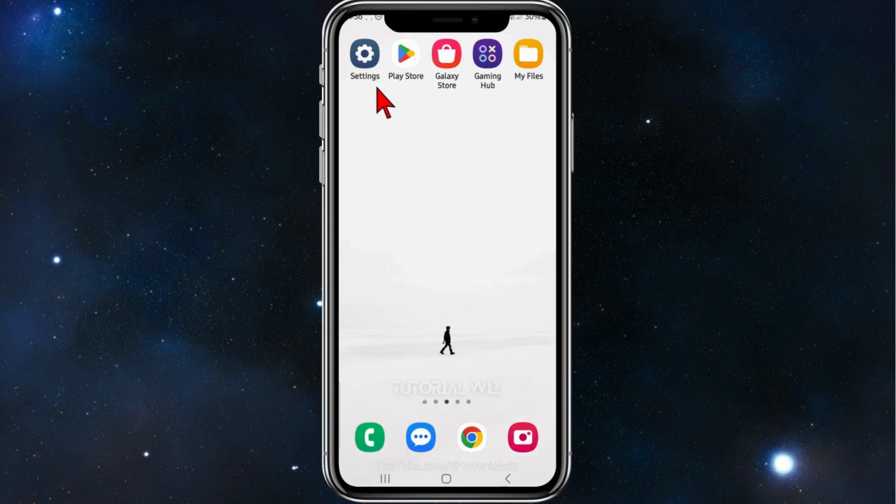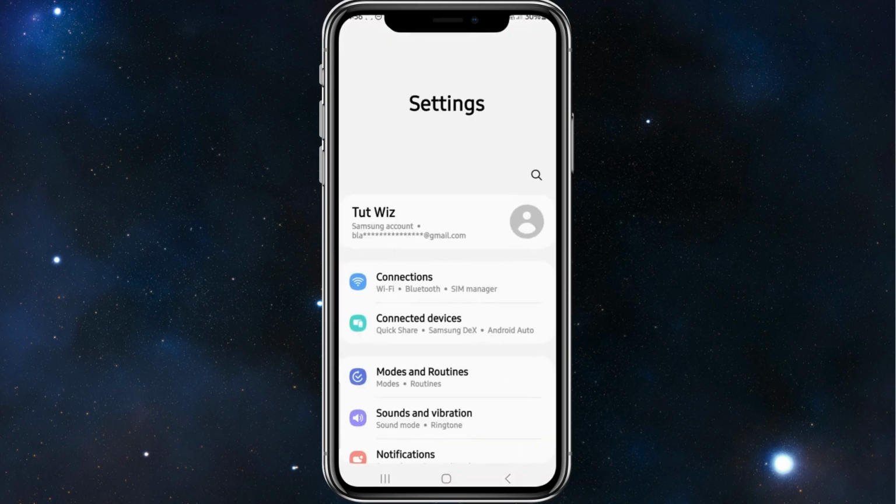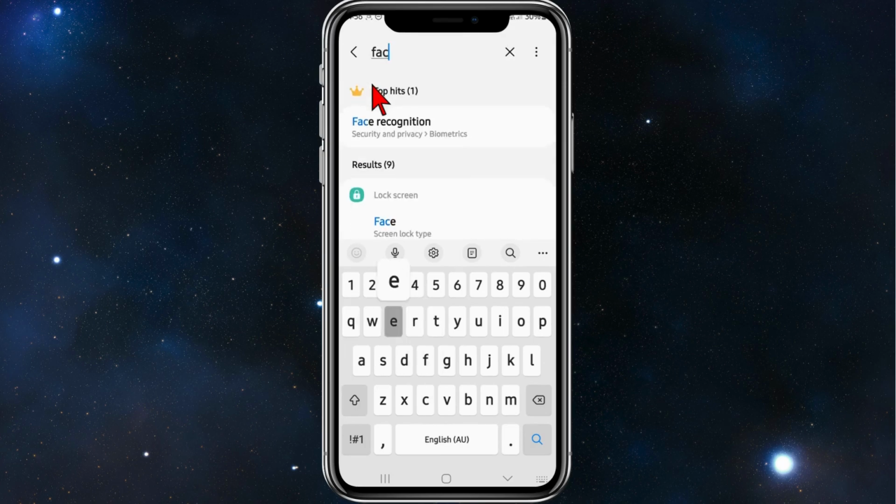Alright, the first thing you need to do is open up your settings app on your phone, and then you want to hit the magnifying glass and search for face recognition. But every Android device is different, it might be under Face ID or Face something. So just have a play around with the wording to find something that says face recognition.